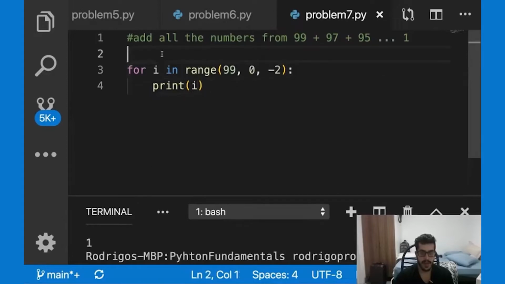Now I want to add them. So I need to create a variable that I'll add the values of I to. So I can do sum equals sum plus I, or I can use the shorter version, same thing. So sum plus equals I. And then since I'm done, I want to print the sum.